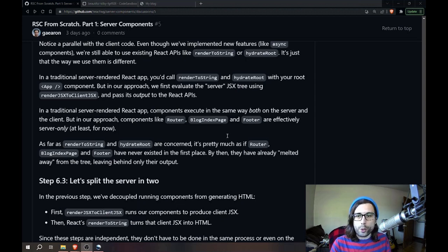In a traditional server-rendered React app, components execute in the same way both on the server and on the client. But in our approach, components like router, blog index page, and footer are effectively server-only, at least for now. As far as render to string and hydrate root are concerned, it's pretty much as if router, blog index page, and footer have never existed in the first place. By then, they have already melted away from the tree, leaving behind only their HTML output.